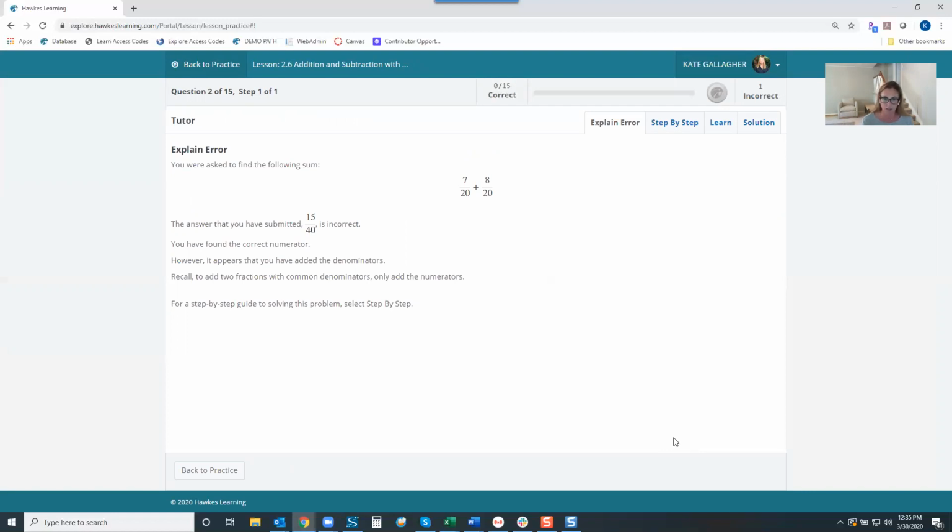So in this case, if I was asked to find the following sum, it will tell me your answer is incorrect. While you did find the correct numerator, it appears you added the denominators. And when we're adding two fractions with common denominators, you only need to add the numerators. So as you can see, it doesn't just tell the student that they're wrong, it tells them why it's wrong. And it gives them the same sort of feedback that you as an instructor would give if you were able to be sitting by every single student as they were working through every single question.